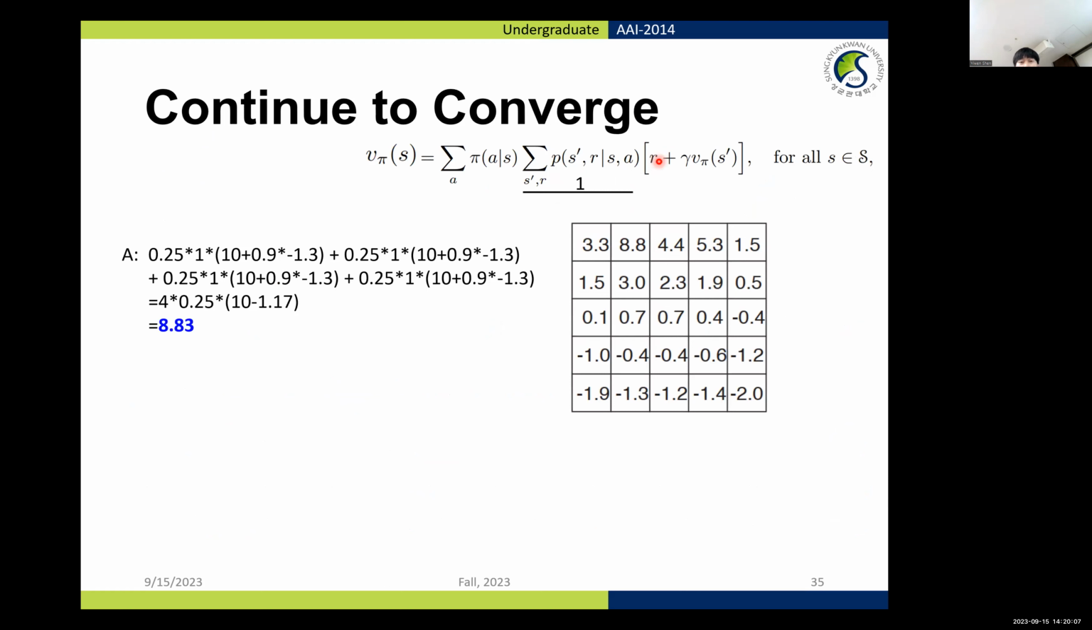So if we just continue, it will converge to this final state. It will fix, which means that if you calculate a particular point, it does not change anymore. It will all fix to this value. So we can verify for a particular state, for example, this A state.